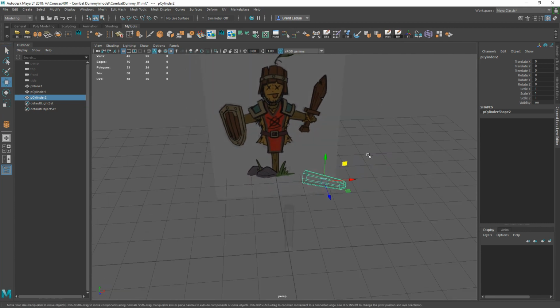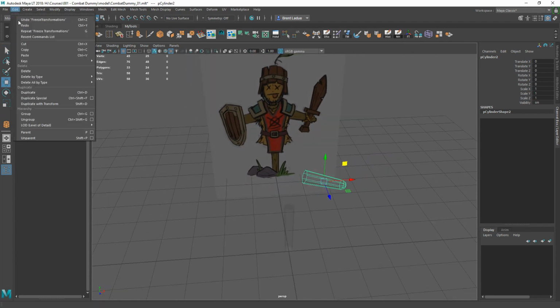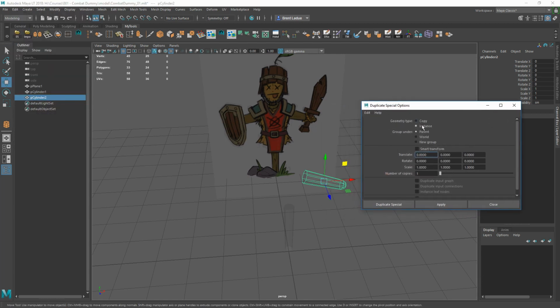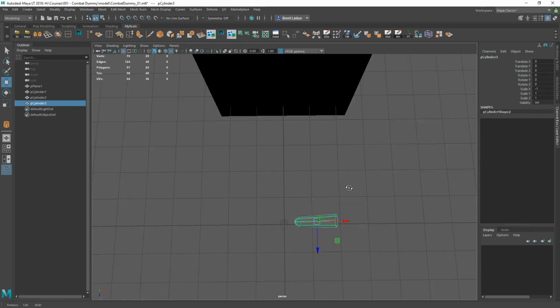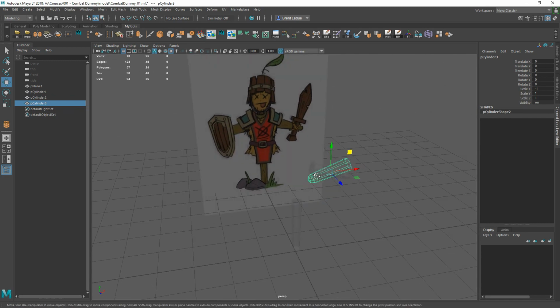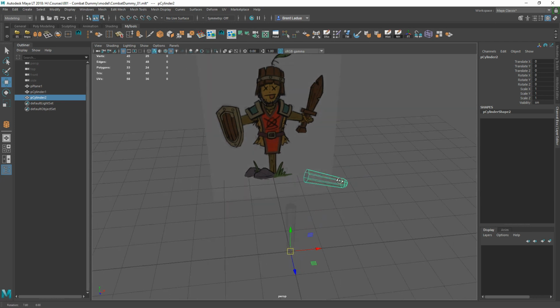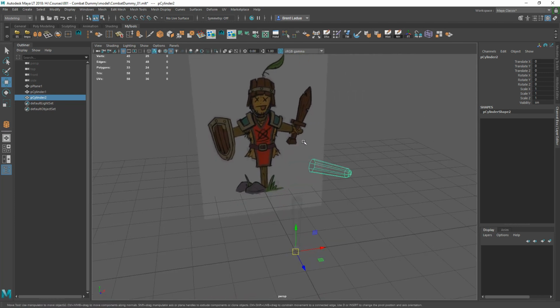So I'm going to go ahead and duplicate special. We want an instance, and I'm just going to scale this. It looks like red on the x-axis, -1, duplicate special. Okay, now it duplicated in place. It duplicated based on where the pivot is. So what I can do, select that again, and I'm going to move the pivot using D and X, the hotkeys.